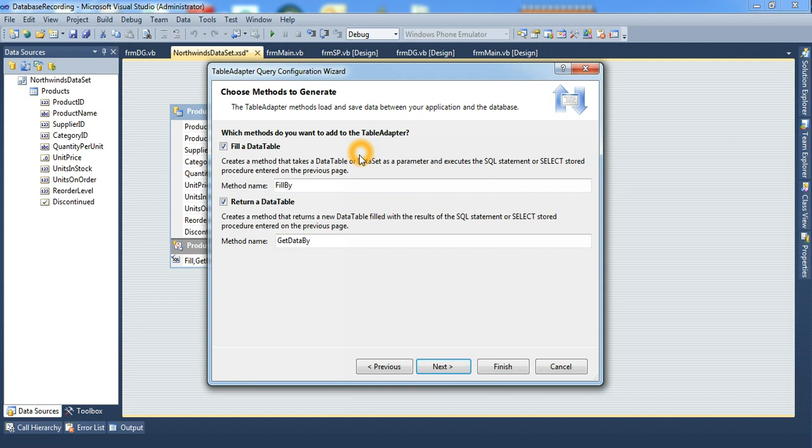For what we're doing right here, we do not need to return a new data table, so I'm going to uncheck that. I never use this default method name simply because it's used way too often, but also it doesn't tell me anything. So what I'm going to do here is say sort by product within category. Actually, I'll put product name within category ID, so I know exactly what it does.